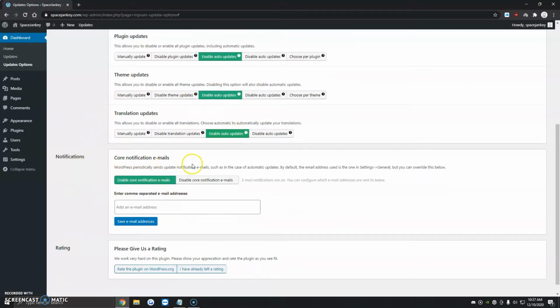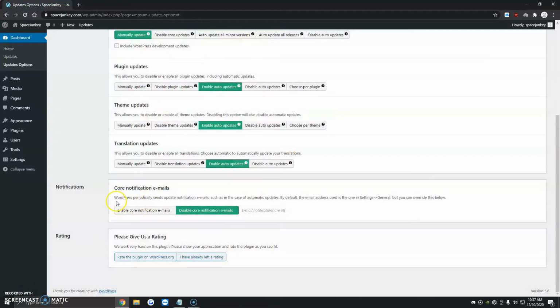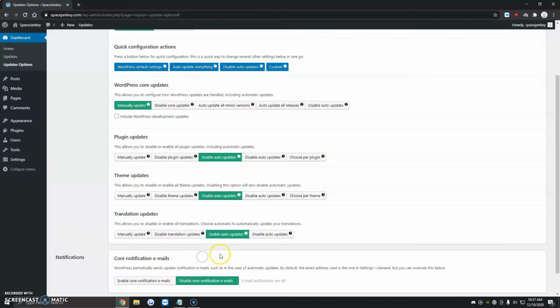Below here, core notification emails, we can make sure we have an email set here, and it'll let us know anytime there's an update being made, or any setting, or any news from themselves. Or we can just click Disable Now. And below is for the rating. We can just click, I have left the rating.